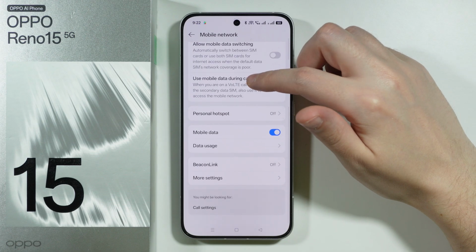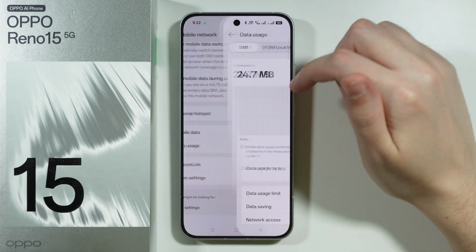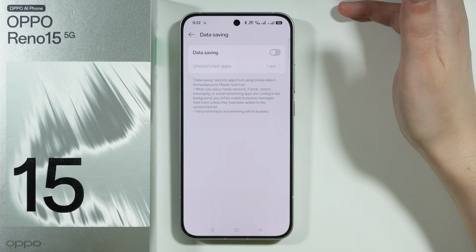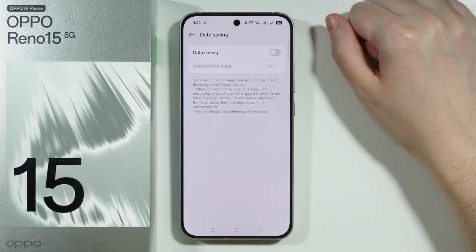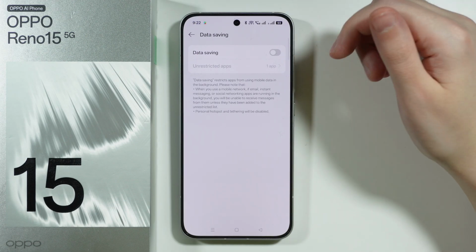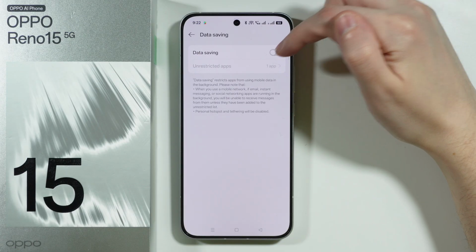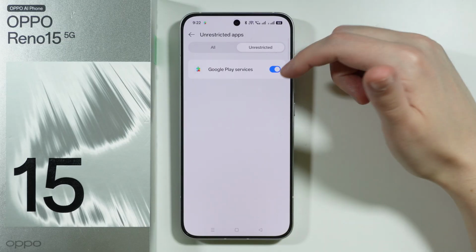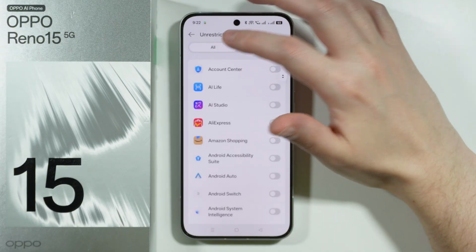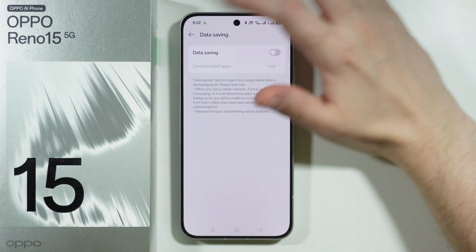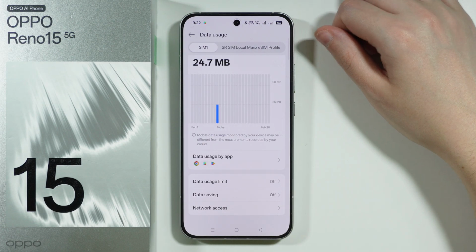Now, besides that, you can go to the data usage, and over here you can find the mobile data saver or data saving option, which can slow down the internet quite a bit, or it can restrict the access to the mobile data for some apps. So you want to make sure that either this option is disabled, or the app that you want to always be able to use freely is not restricted. You can set it to unrestricted over here so that it always has full access to mobile data, even if you use the mobile data saver.